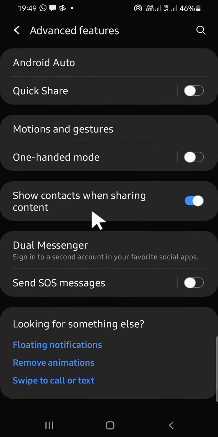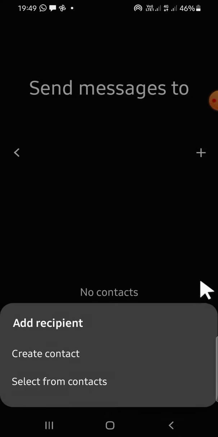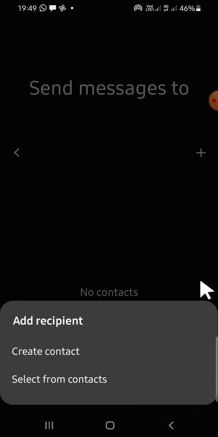And if you want to get help using the Android emergency feature, we can activate this option or this feature. We can activate the Send SOS messages. So just click on this toggle button to activate it, and then you can add contacts that you want to send your messages to if you are in an emergency situation, and you can choose either you want to create contact or you want to select from contacts.